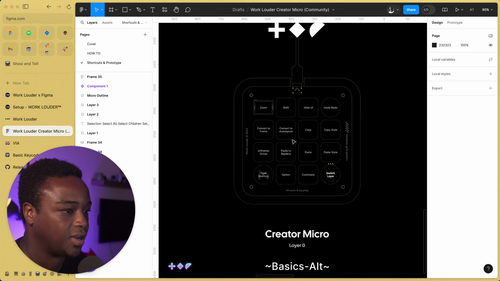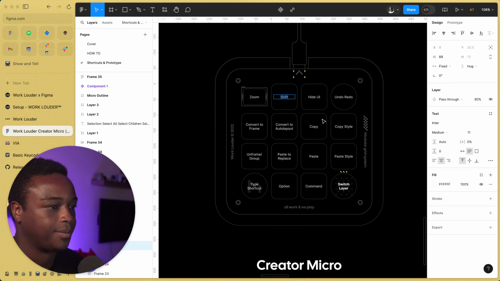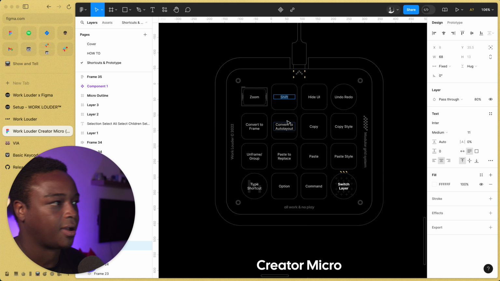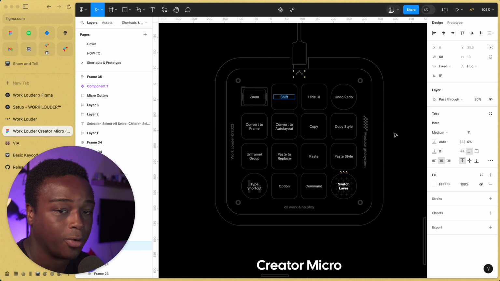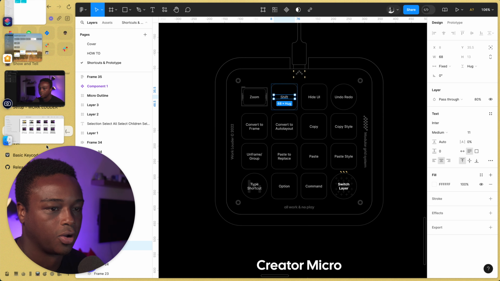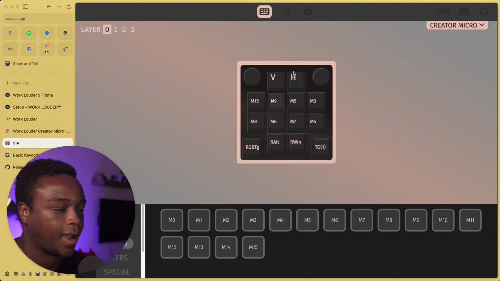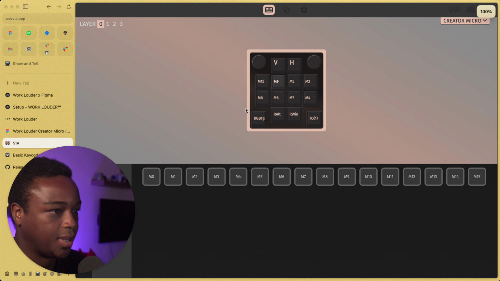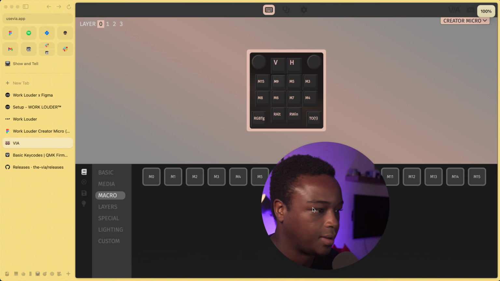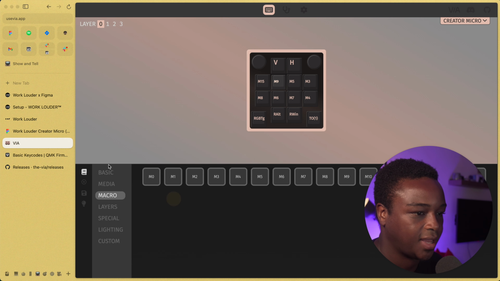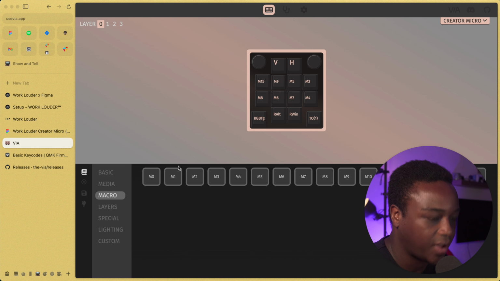So you could go in and change it to be whatever you want, and you could just set up your layout how you want it. And then once you have that set up, you're going to want to go ahead and load up Via. So let me zoom out a little bit and move myself over here. And yeah, it's very, very simple to set up.